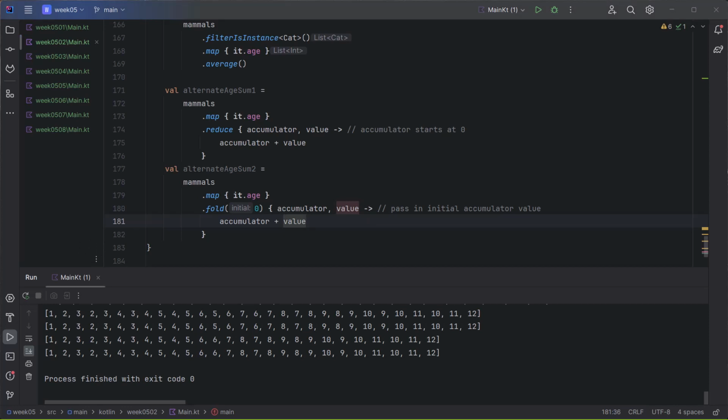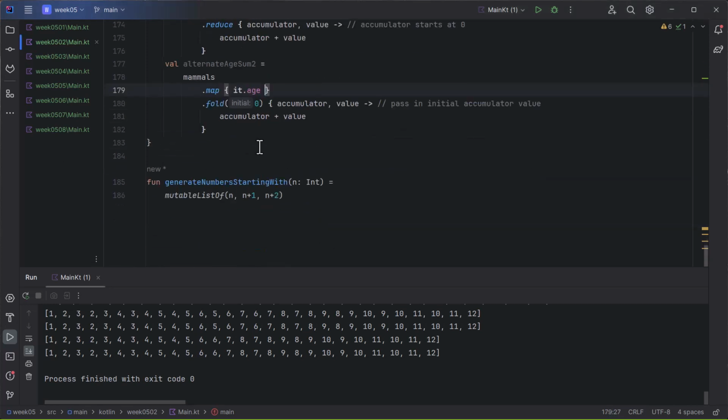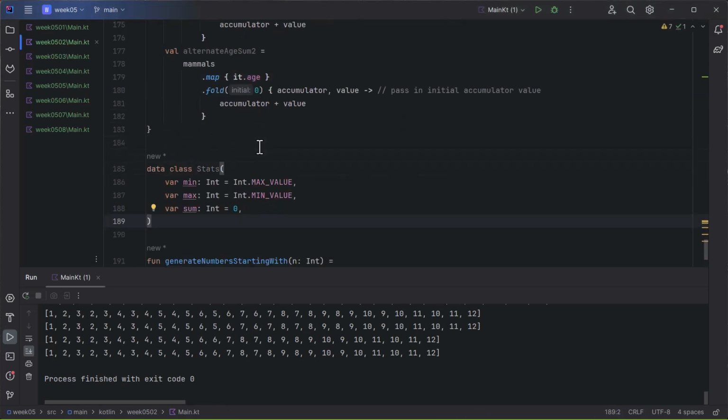Okay, any questions on that? So let's make something a little bit more interesting. Let's say that I want to keep track of a bunch of statistics at once. So what I can do here is create a little data class that's going to be used to keep track of the min, the max, and the sum of things here.